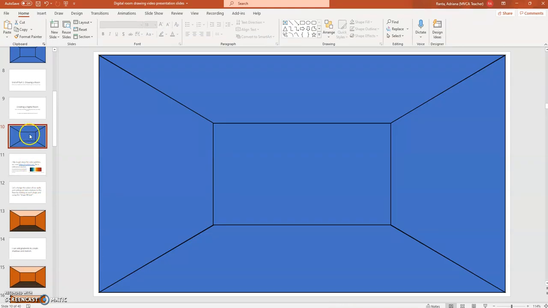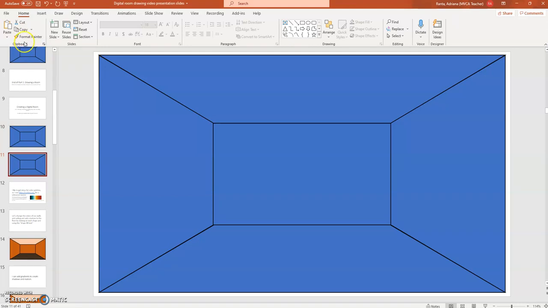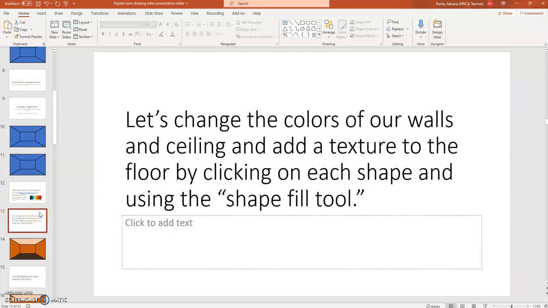From part one, you were supposed to duplicate your room slide. If you don't remember how to duplicate your room slide, make sure there's this reddish brown border around your slide. Go up to copy, click on copy, go down to duplicate, and it will make an extra copy of your slide. The next thing we're going to do is change the colors of our wall and ceiling and add a texture to the floor by clicking on each shape and using the Shape Fill tool.